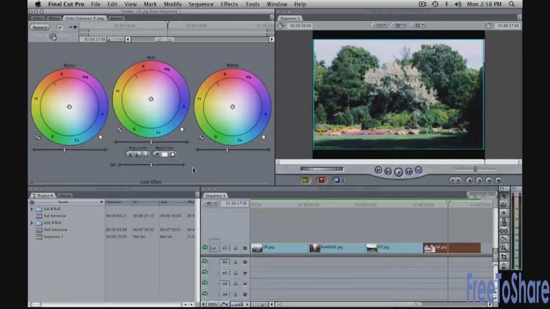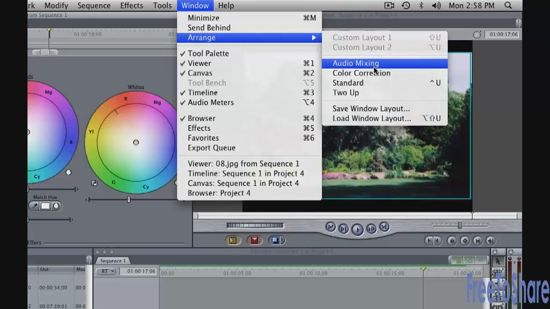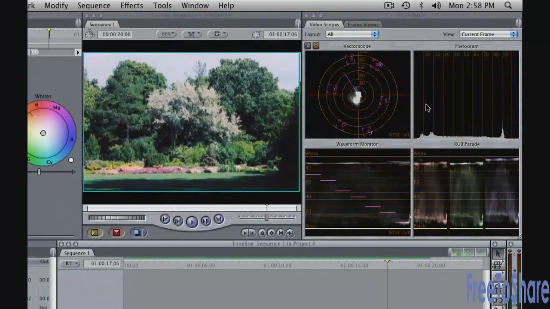The best way to work with the Color Corrector 3-way is to look at a separate window arrangement which is designed specifically for color correction. Go to Window, Arrange, Color Correction. And here on the right, the tool bench opens up with the video scopes in it.